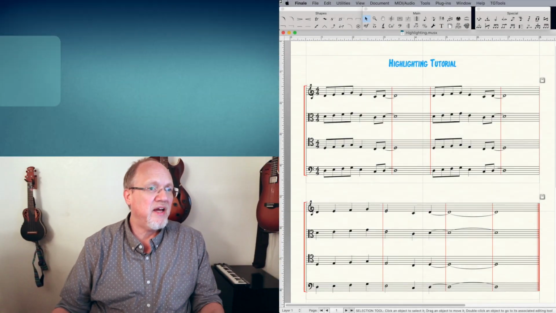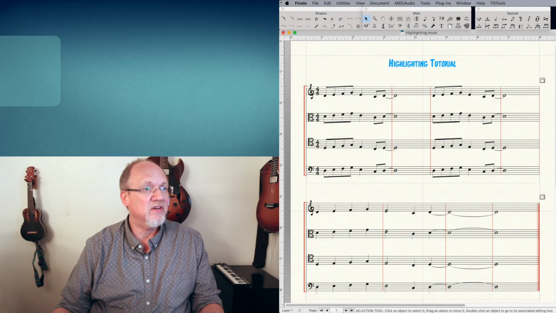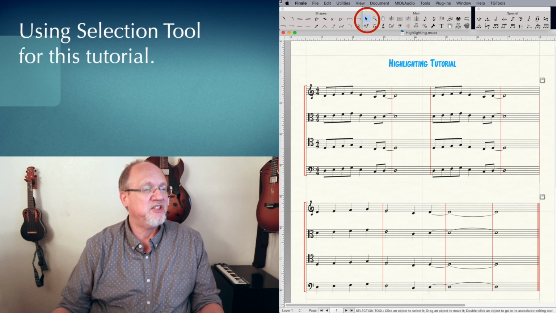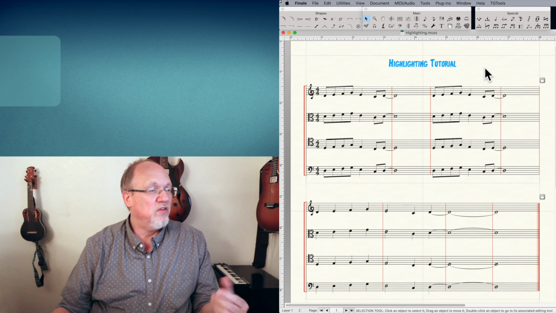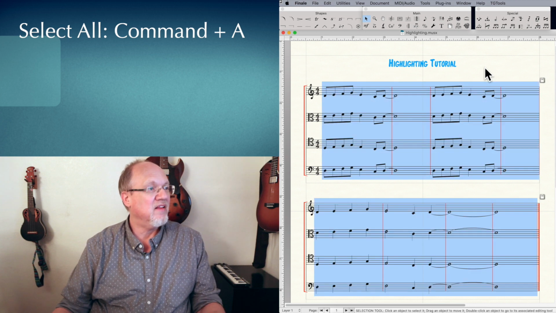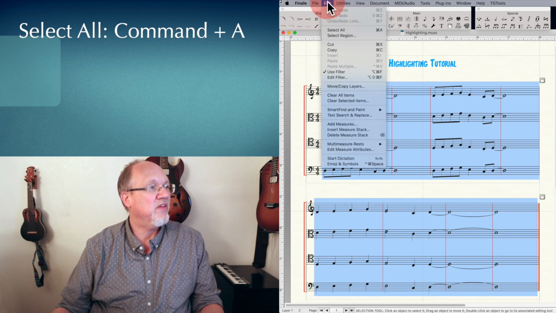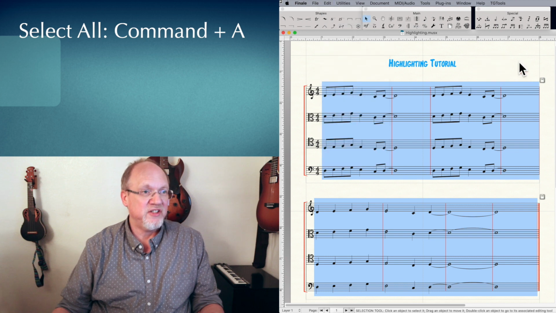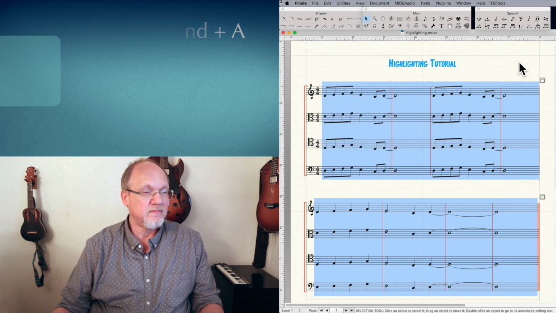In this example, I have a quartet set up and there are two systems on the page. And again, I am in the selection tool. So the first thing I just want to show you, if I want to select the entire piece, all I have to do is press Command A and it highlights the entire piece. Of course, you can find that under the Edit menu at the top. Select all, Command A, but it's a lot faster just to use that keyboard shortcut.